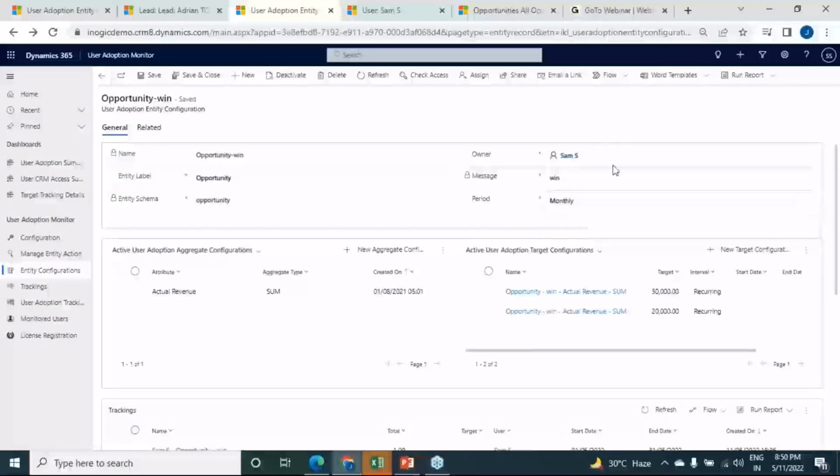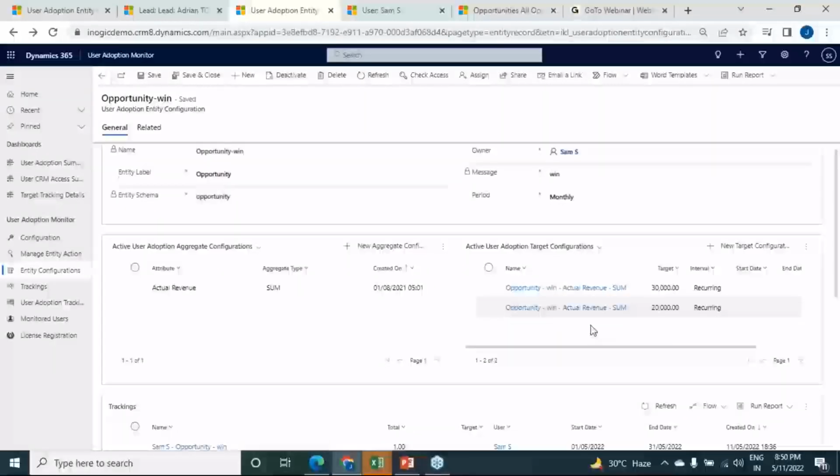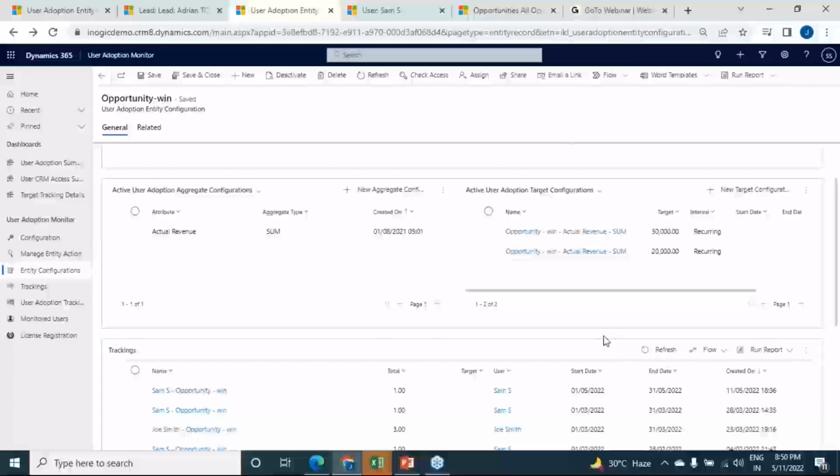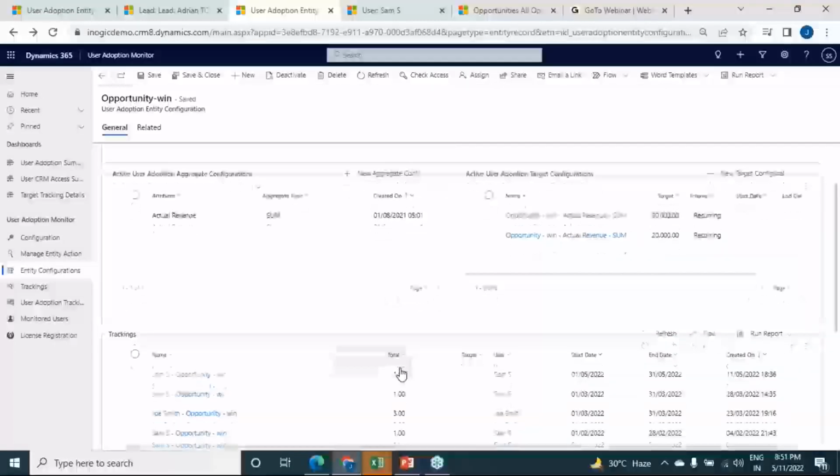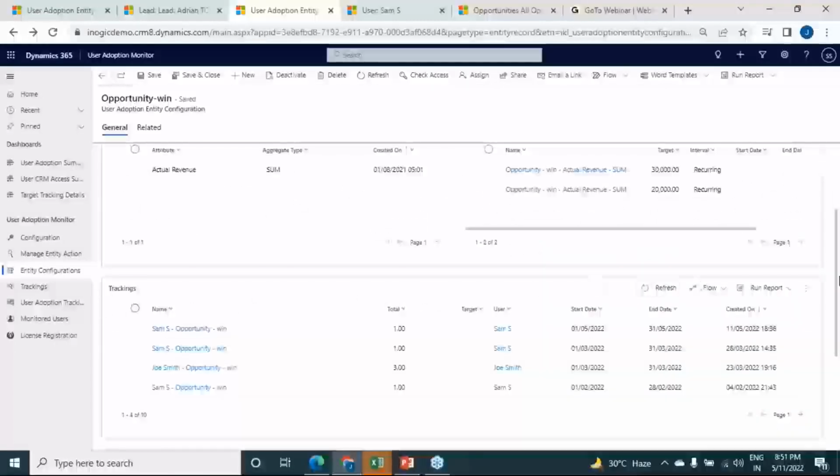I've set this period as monthly, and this is where the target configuration is set. You can also set the target that has been assigned to the user, and based on the target assigned, how the users have been performing, or what actual revenue they have been generating, can also be tracked over here. So I have set the target for the respective salesperson, and the tracking happens over here. The tracking that you see here is for Sam, who has won the opportunity, and you see it month-wise.